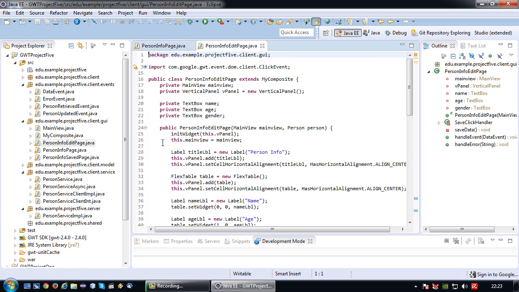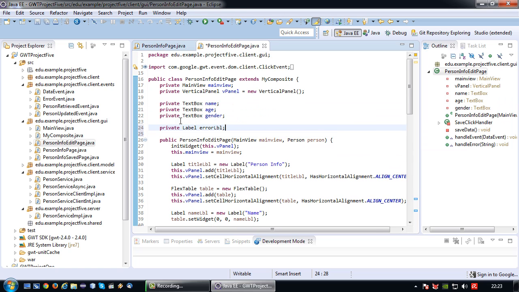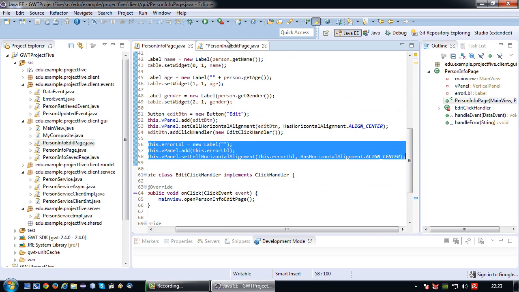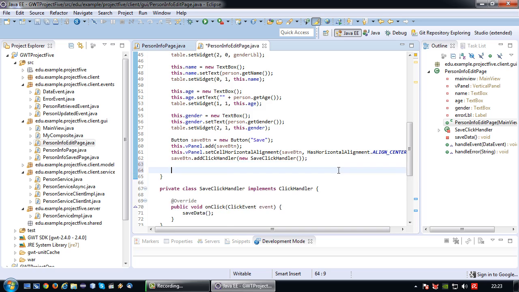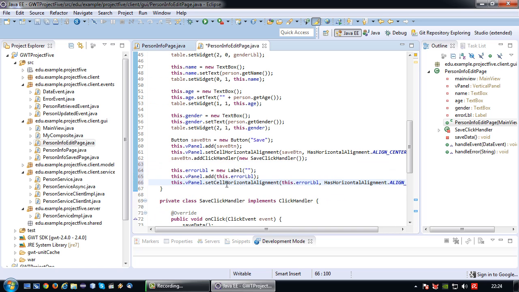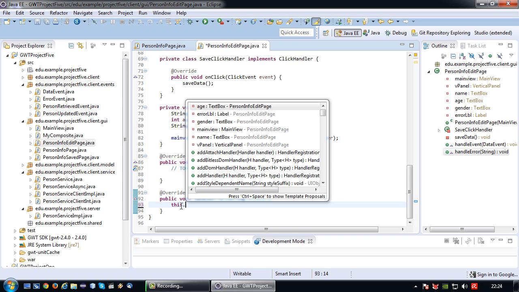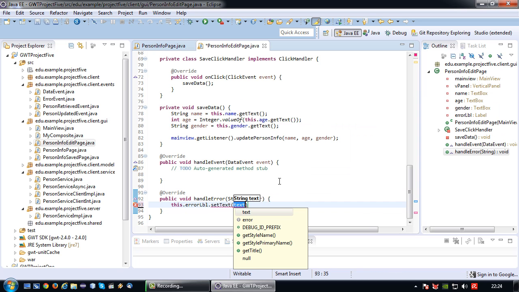Same thing for the edit page. So again, just to hurry things up, and because like I said, still a lazy programmer, I'm going to put my error label there. And of course initialize it inside the constructor. And also to keep it consistent, put it nicely below the button in the vertical panel. And inside my handle error message, whatever error message comes in, I'm just going to set it on my error label using set text. So there we go.